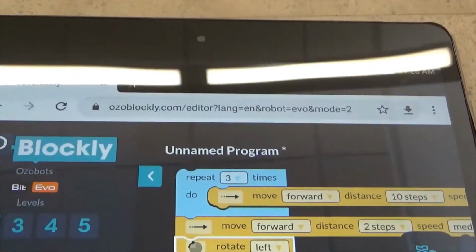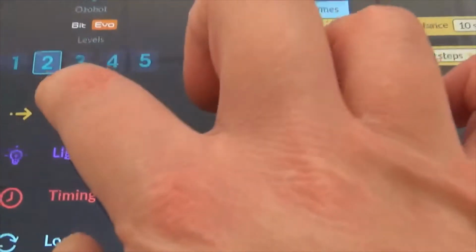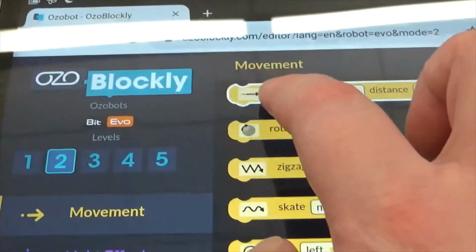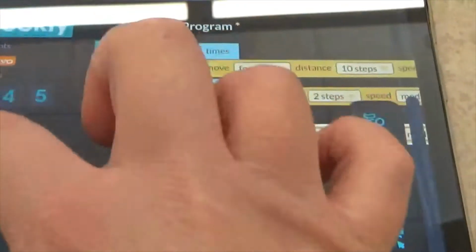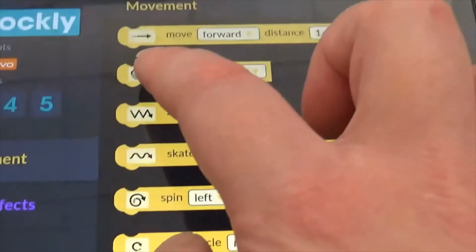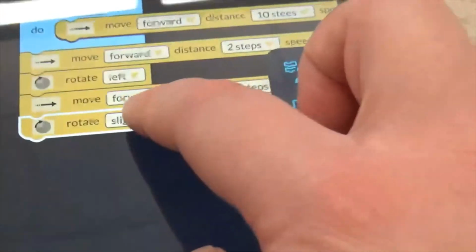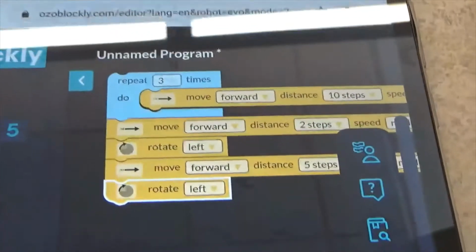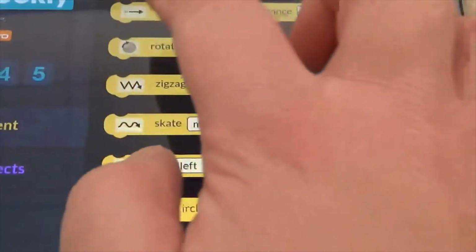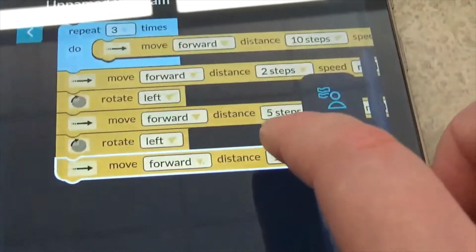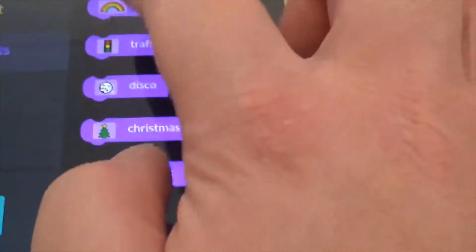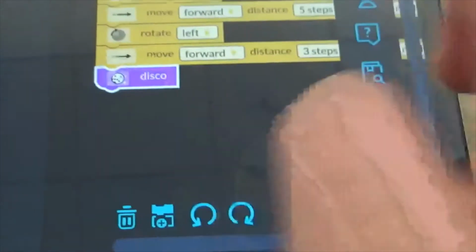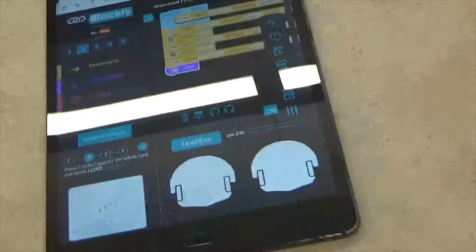Then it's about 5 steps to the post office, so get a move forward block, attach that, change the distance to 5 steps. Then we have to make another left turn, so get a rotate, change that to left, and then we'll go inside the post office. Get a movement block, change that distance to about 3 steps because that's how long it'll be, then get a disco light. Alright, so now we have our post office program.